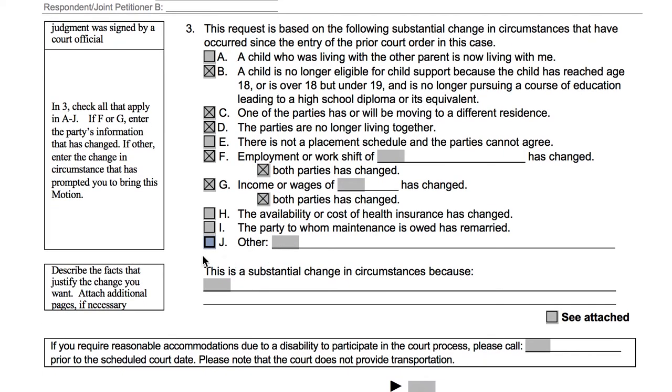And then last but not least, there are also a couple of lines to explain in more detail what's going on. So for example, if up here, John and Jane just checked that employment and income has changed, and let's even just say it's just John's that's changed, that in and of itself doesn't tell the whole story. Because if we say his income's changed, John could make a lot more money. And so here's where we can just give more detail about what's going on.